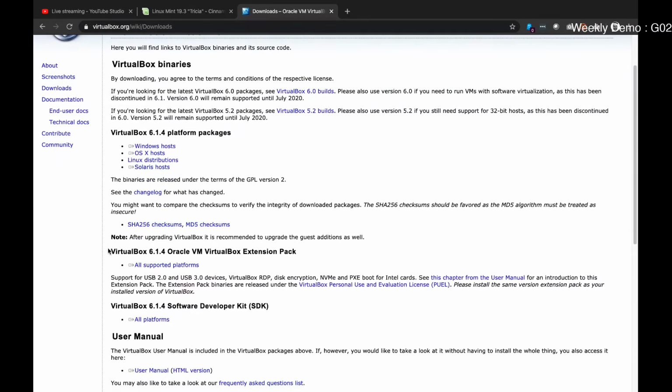After downloading that one, you also have to download the extensions, which is very important. So here it is, the VirtualBox 6.1 Oracle VM VirtualBox Extension Pack. So kindly download this pack. I'll show you how to install it.